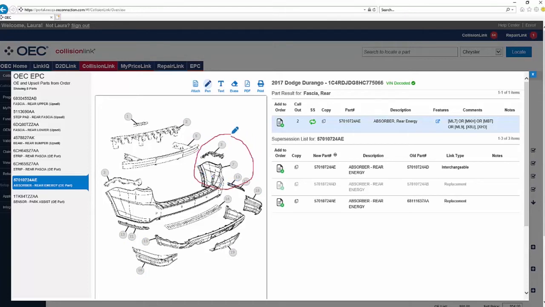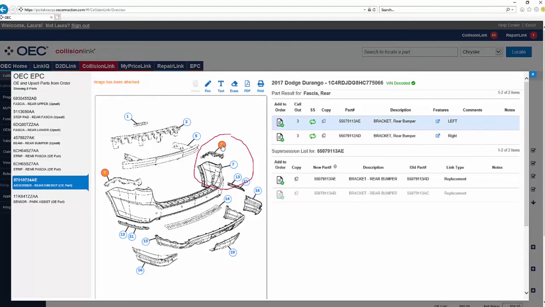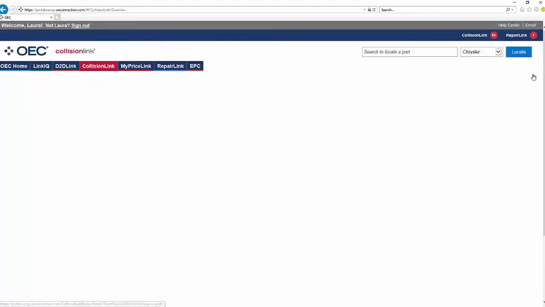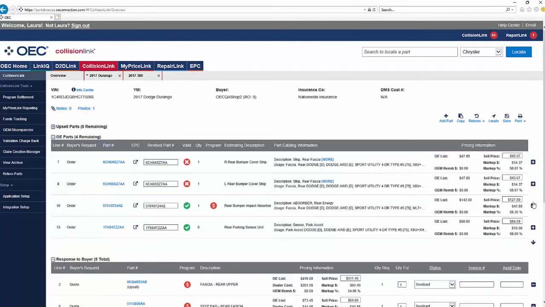In addition, you can attach the marked up illustrations and add related parts directly back into your CollisionLink or RepairLink orders from EPCLink. When you finish verifying your parts information, finish processing your parts order in CollisionLink or RepairLink.